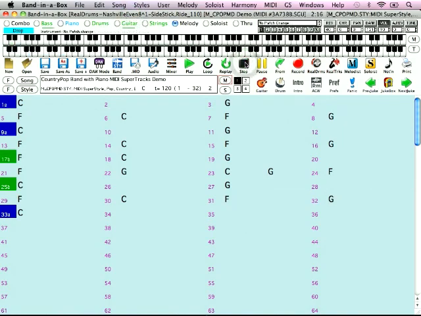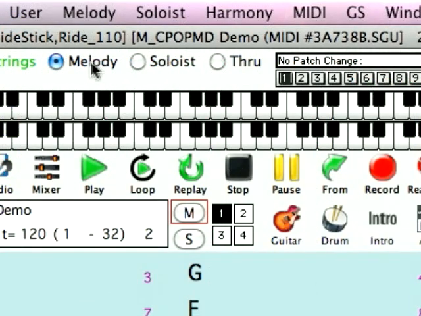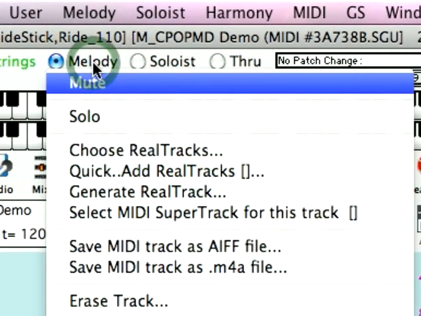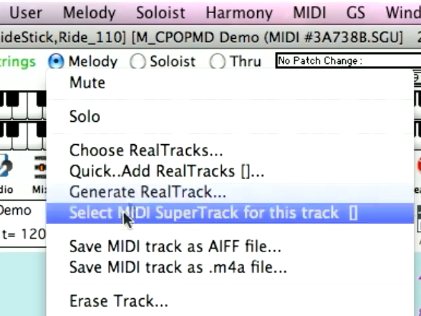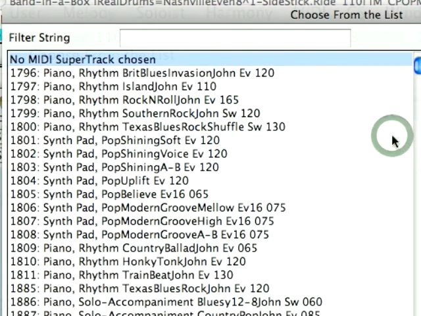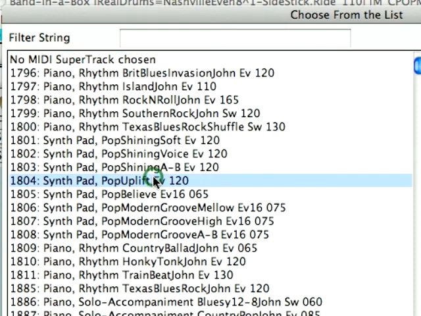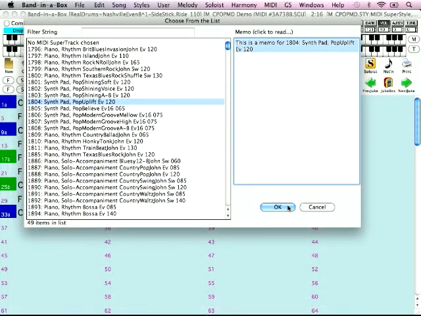I'm going to add another MIDI SuperTracks style to the mix here by control-clicking on an unused track, and I'll use the melody track, and picking Select MIDI SuperTrack for this track. And I'd like to add a synth pad. Our song is at 120 beats per minute, so I'll pick this pop uplift style that was also recorded at that tempo, though any tempo will be stretched up to match the tempo of our song.